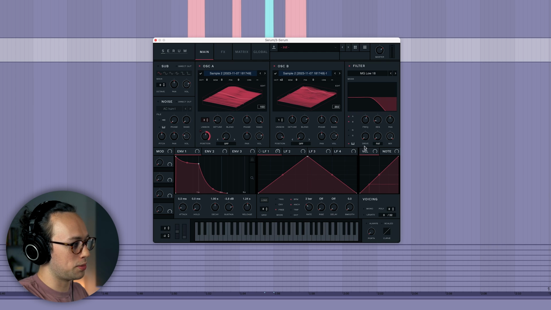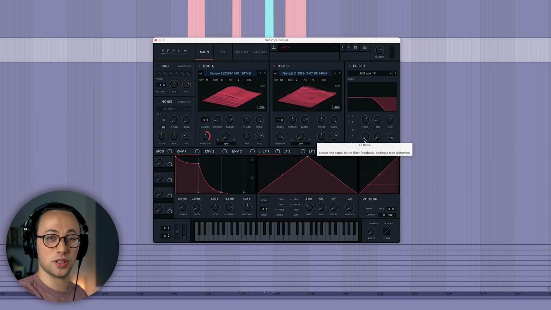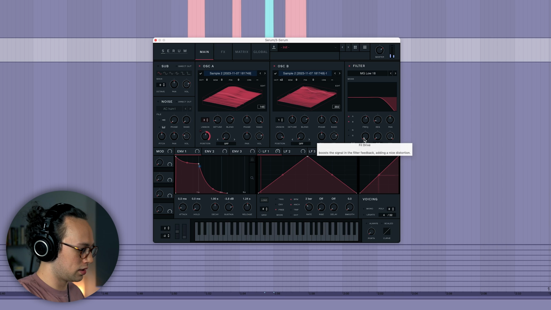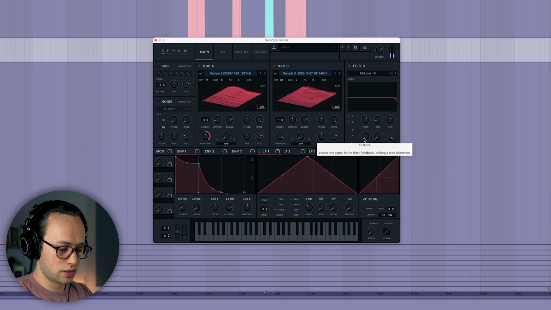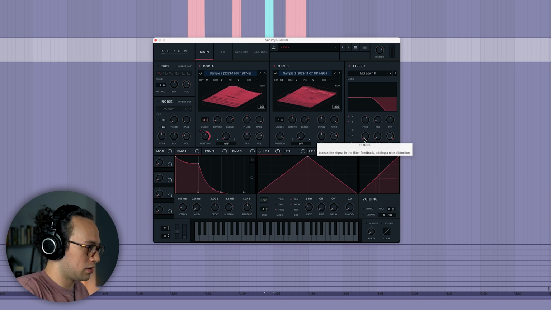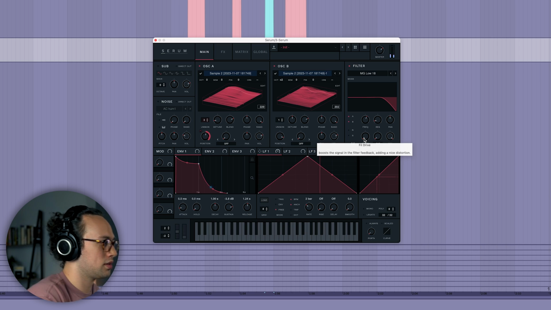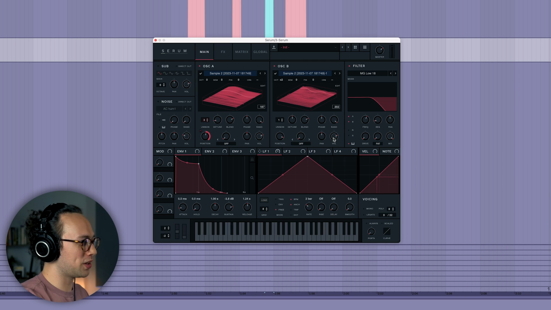And the cool thing about using keyboard tracking too is the higher that you go up the keyboard, the more it opens the filter up to be a little bit more natural as you would hear it on a real instrument, right? And you see how fast that was? And the cool part too is that we can get even crazier with all of this, right?